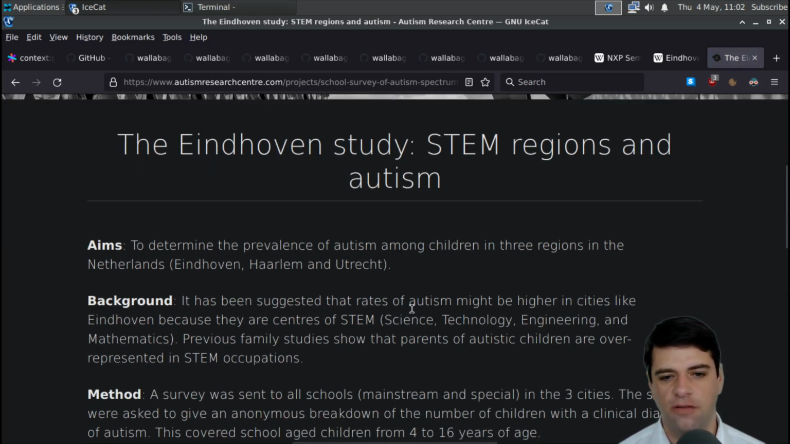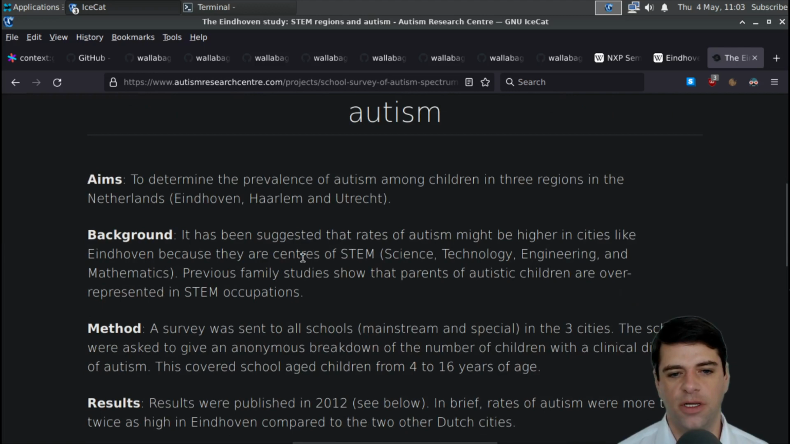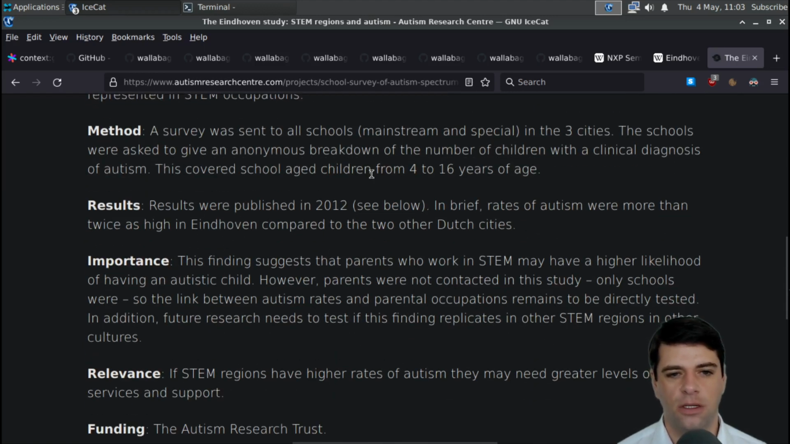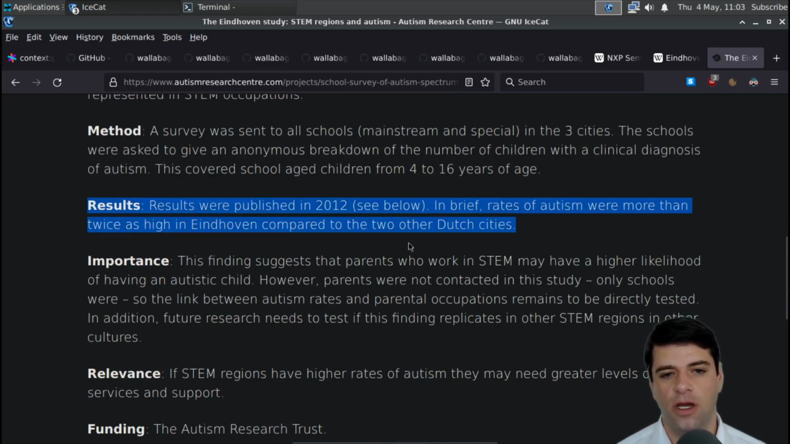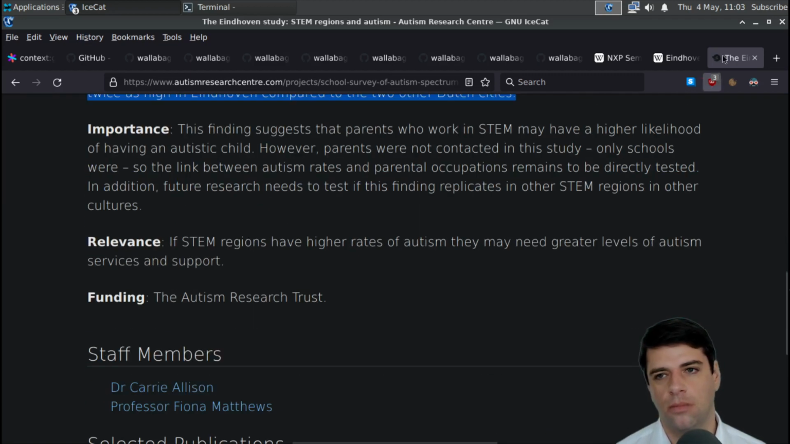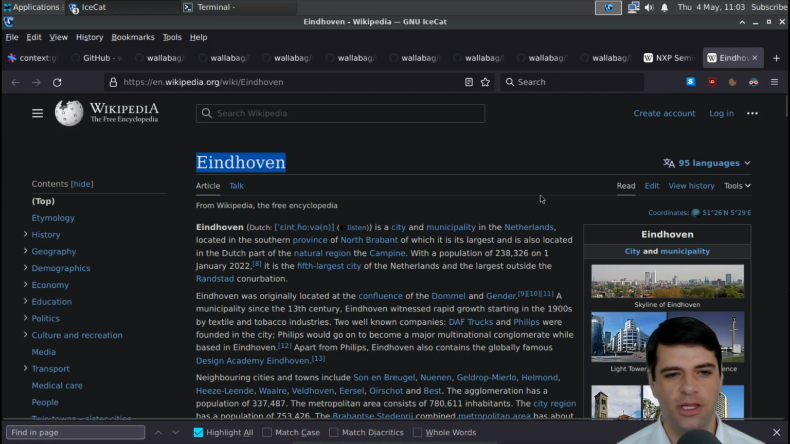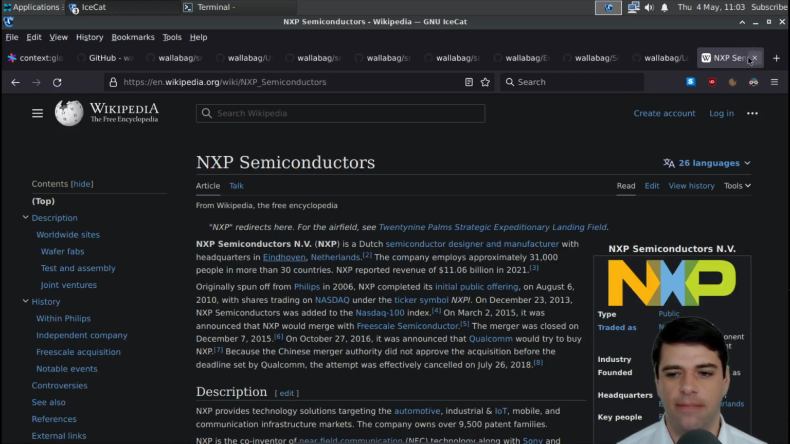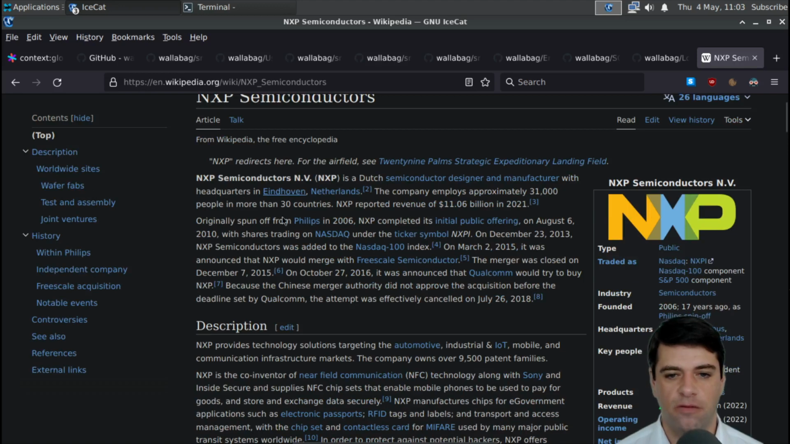It has been suggested that rates of autism might be higher in cities like Eindhoven because they are centers of STEM: science, technology, engineering, and mathematics. Previous family studies show that parents of autistic children are overrepresented in STEM occupations. Results: rates of autism were more than twice as high in Eindhoven compared to the other 2 Dutch cities. All right. I haven't looked at the methodology of that study, but it seems at least plausible. So there may be some Aspies working on these technologies in NXP Semiconductors, spun off from Philips.